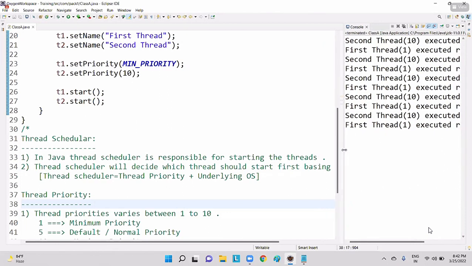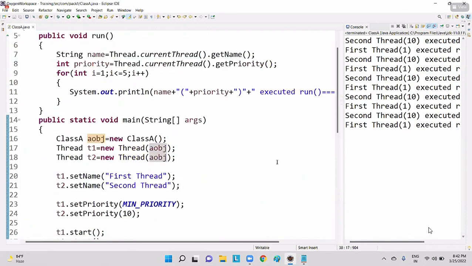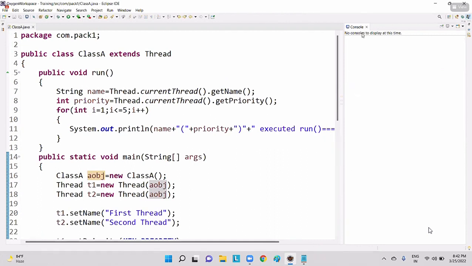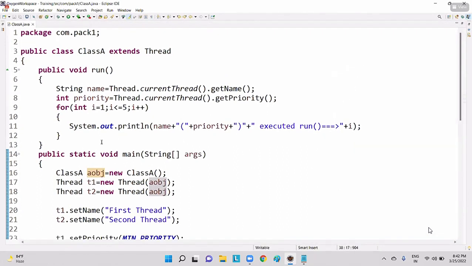As simple as this. Okay. Now, do me a favor, guys. Can you please write this program for me? By this program, you have written how to set the name of a thread, how to get the name of a thread, how to set the priority of a thread, and how to get the priority of a thread.